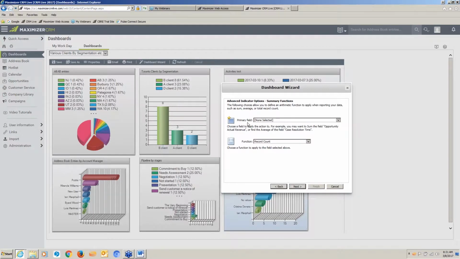I go Next. Is there a primary field? No, there isn't. Not in this case here. I'm just comparing two different things. I'm comparing the segmentation by city. The function is going to be record count rather than an average or maximum or minimum. I'm going to go to Next, and this is one place where you start to do some creative thinking as to how this indicator is really going to look.